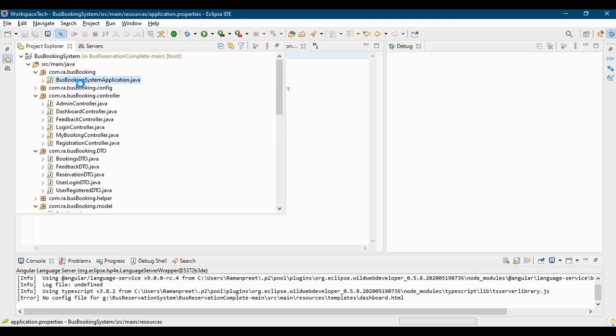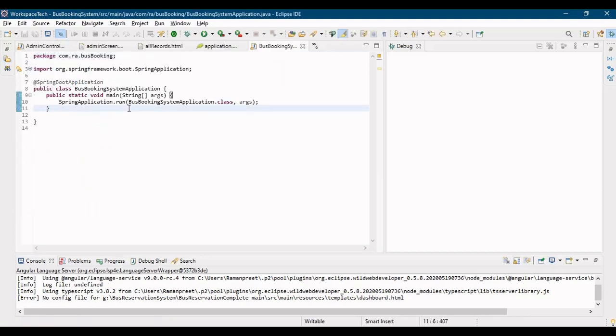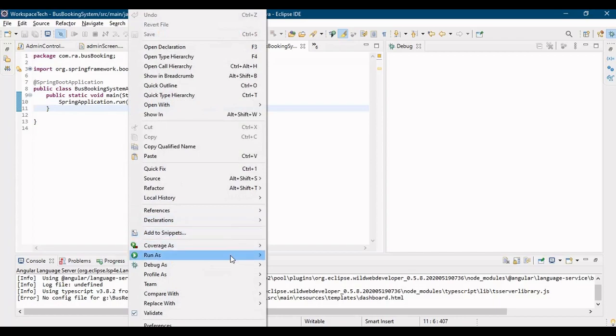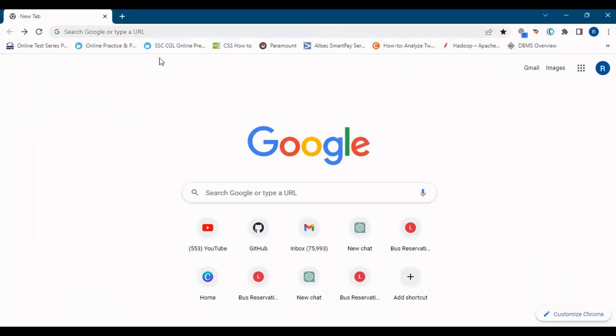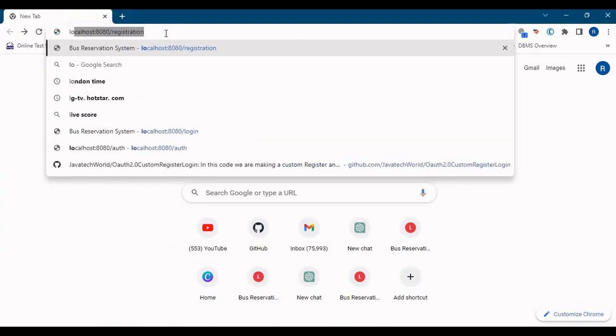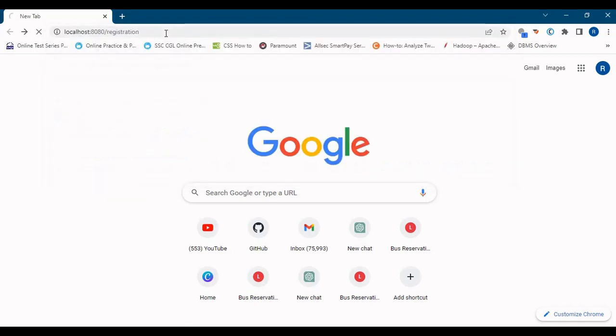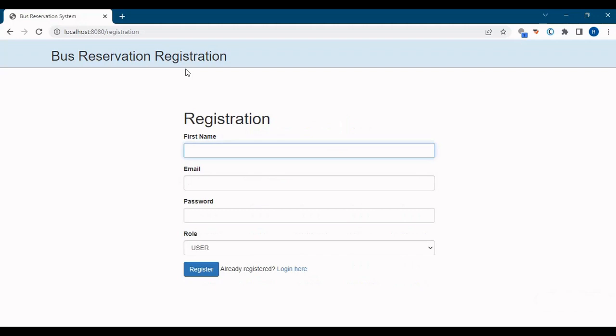I'll show you how our functionalities are working. Now let me start. My application has started. Let's first go to the browser and say localhost registration, right? First we'll register a user and see the feedback functionality, and thereafter we'll run the delete functionality.